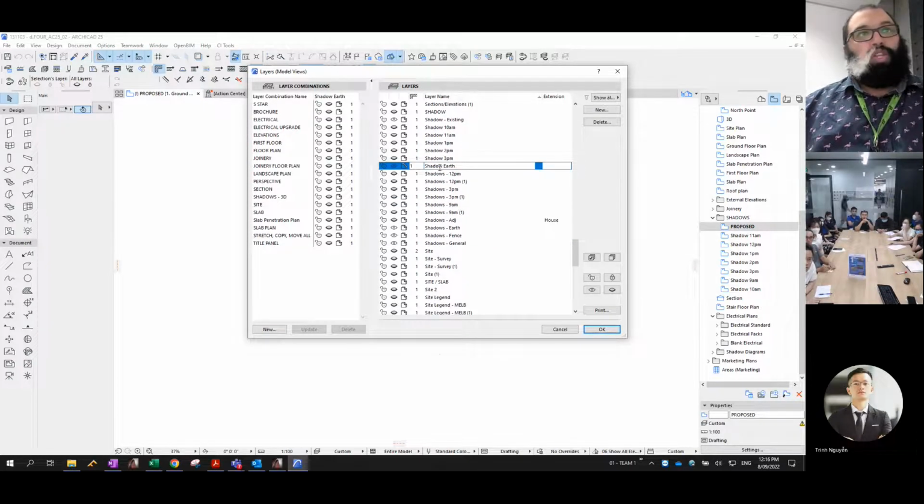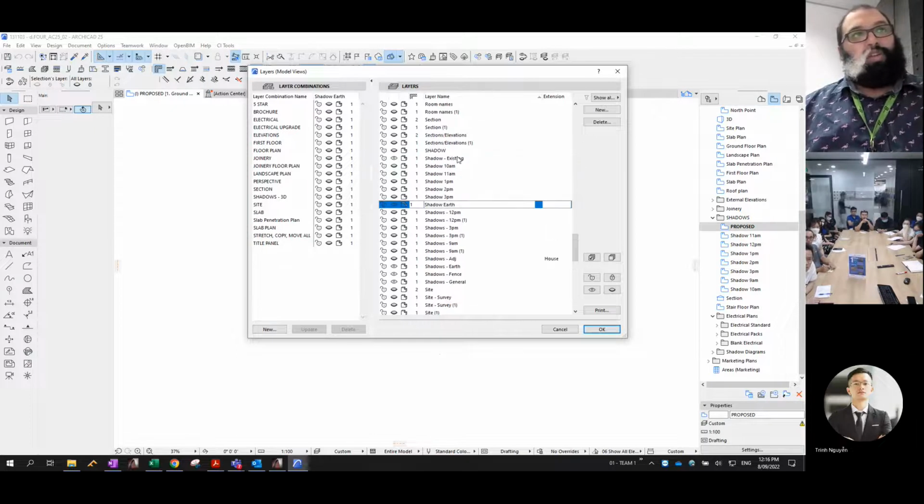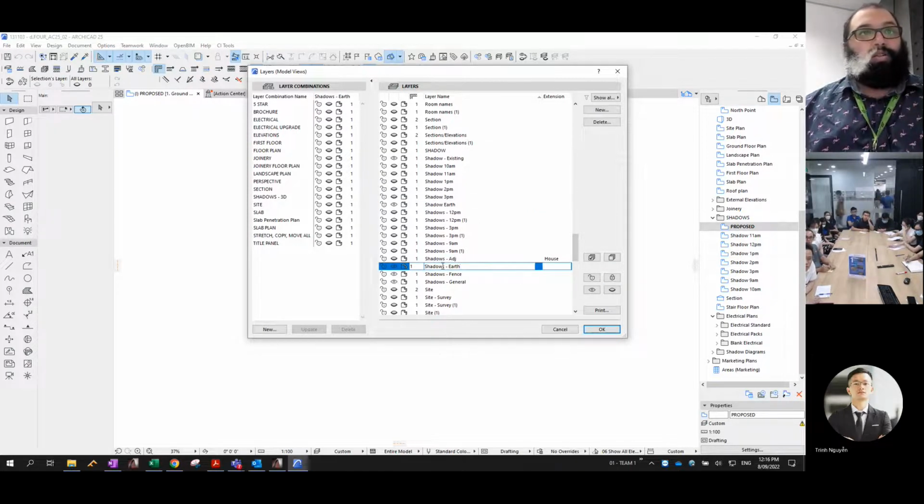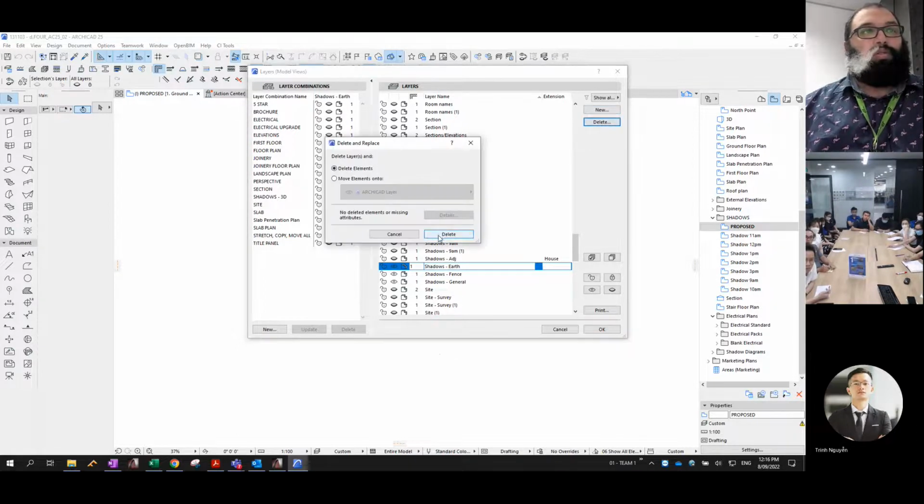So look how many layers for shadows there are. There's a lot of them. We don't need this many. So for this one here, delete that shadows earth.